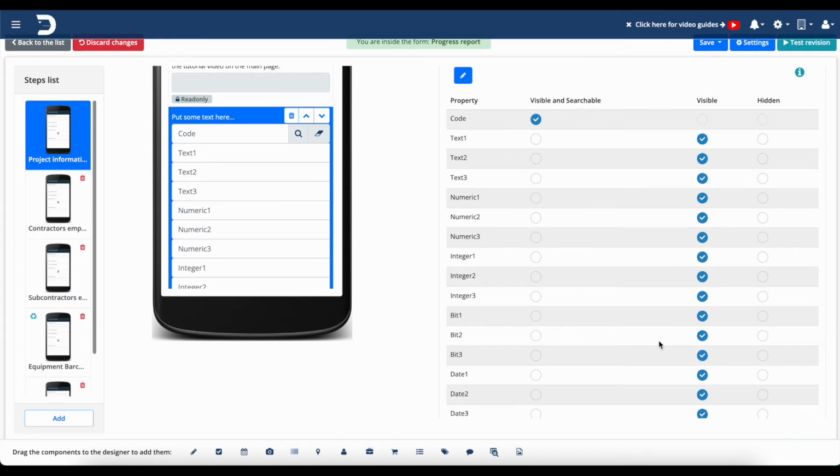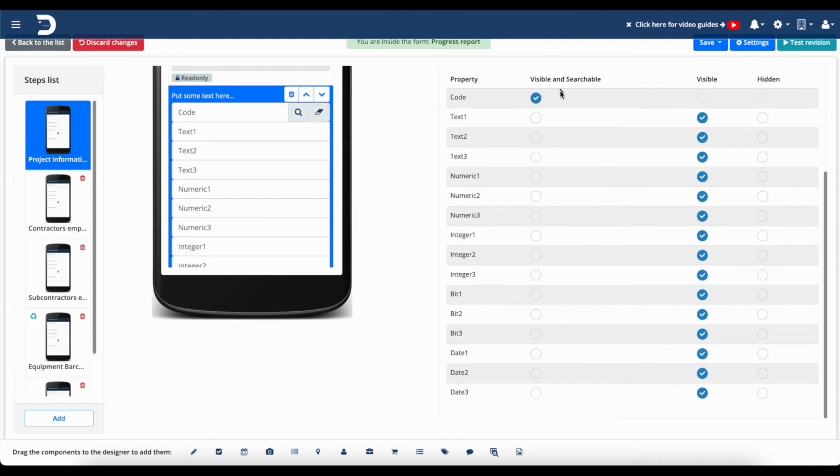Click on Visible and Searchable if you want these fields to be researchable manually or by barcode on smartphone and tablet during the compilation. Click on Visible if you want these fields to be automatically saved in the form. Click on Hidden if you don't want this field to be shown in the form.